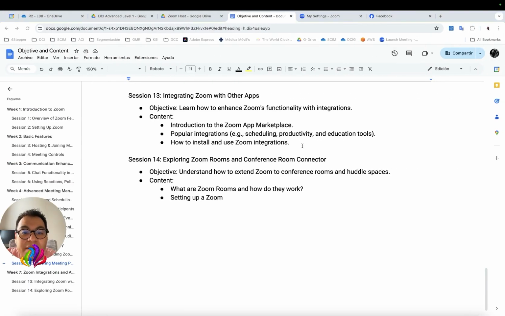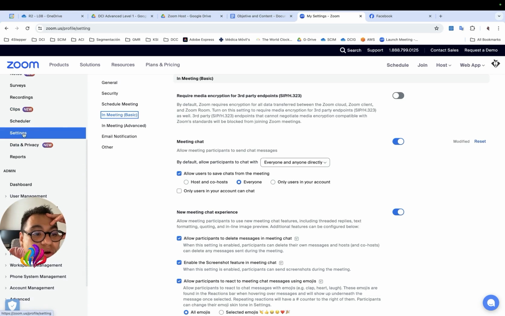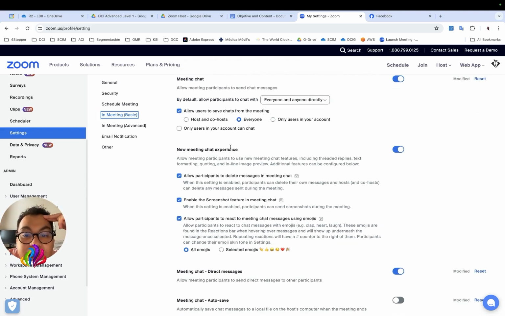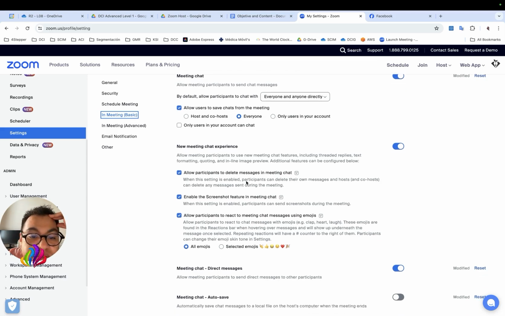Anyway, going back to our Zoom page, you go to settings, and in meeting basic and in meeting advanced are two very important tabs of settings that you want to check out. Basically, you will see here all the different options. I will leave it to you to check them yourselves, but I do want to show you a couple of very important points. For example, you want to have the meeting chat and allow everyone to chat.